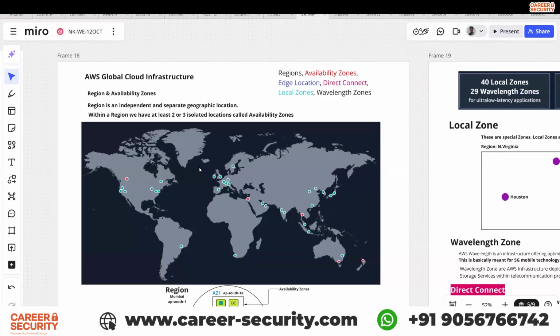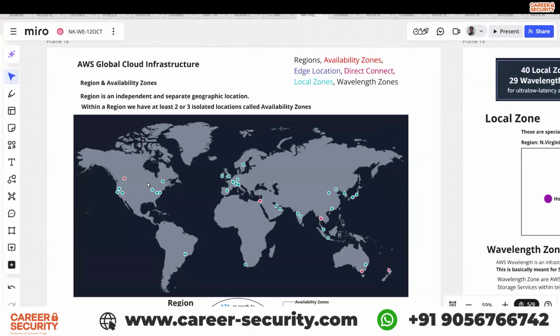So how many regions are there? But your question would be, sir, what is a region? So I will explain what a region is. We have multiple regions, multiple availability zones, edge locations, local zones. So we have to start with the region and availability zone. So first of all, you need to understand what a region is.